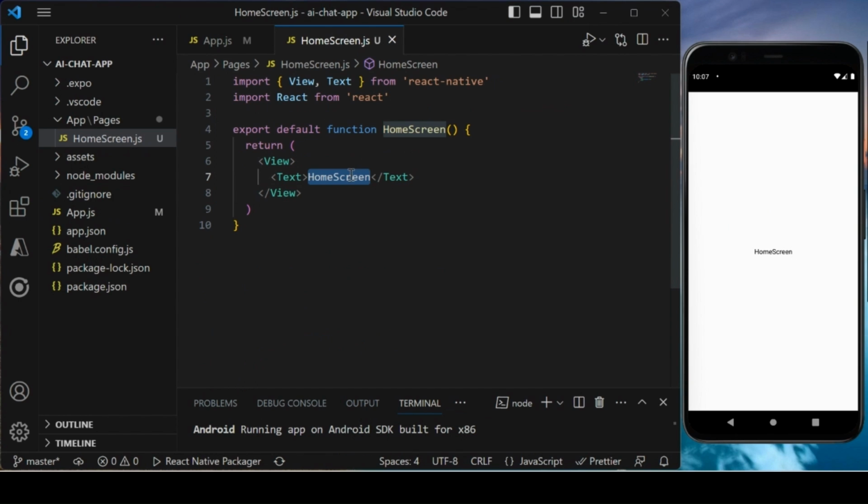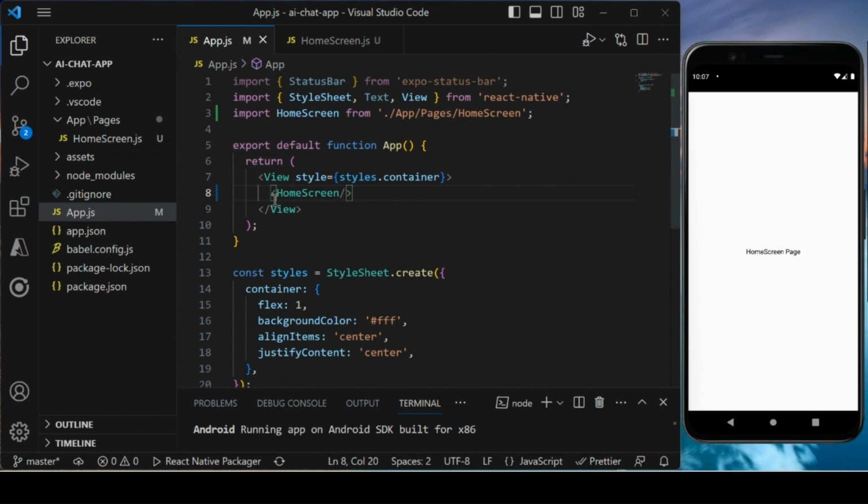See, this is nothing but what's written here, right? Home screen page, and if I save it, you'll see the home screen page. So what we did, this home screen is nothing but a component, and this component we will integrate in app.js, because app.js is our initial point, where the application will start to display on the screen.